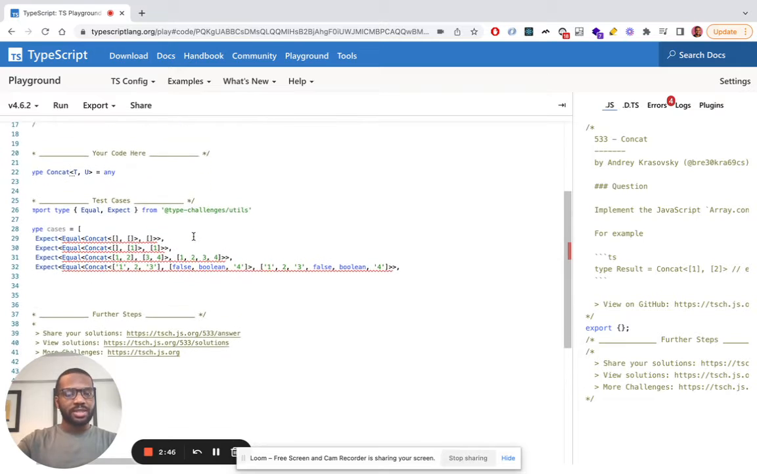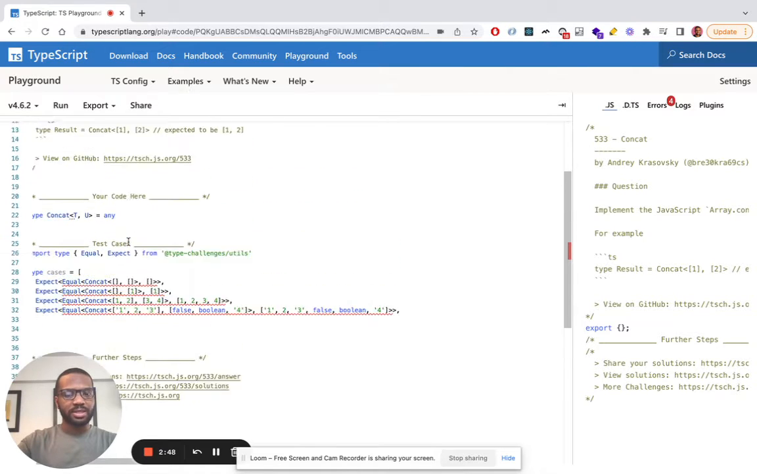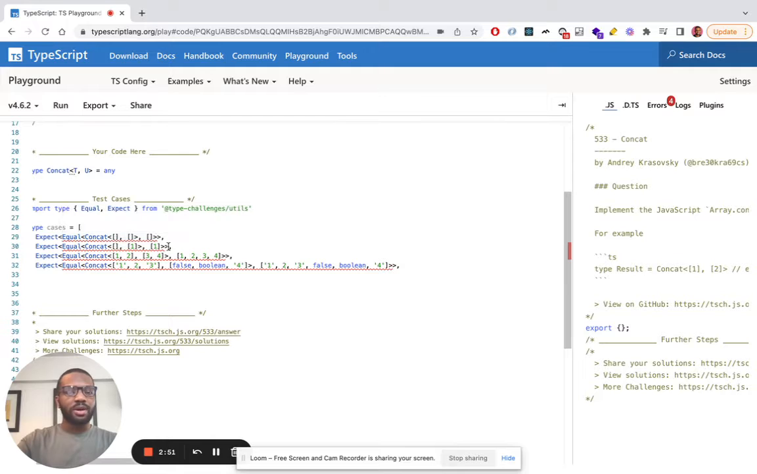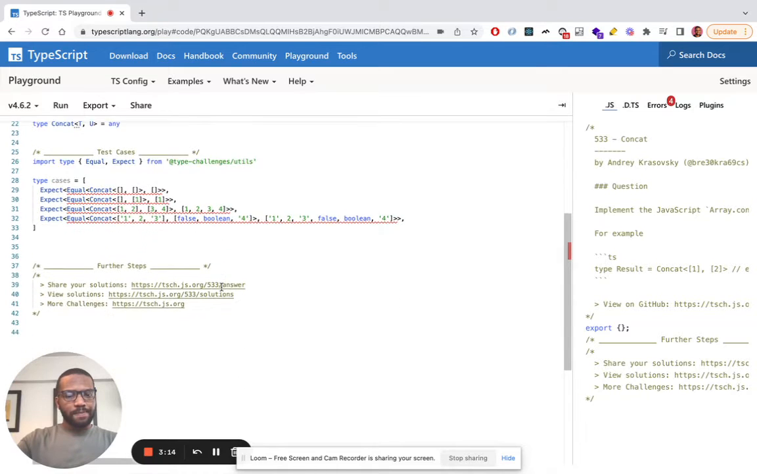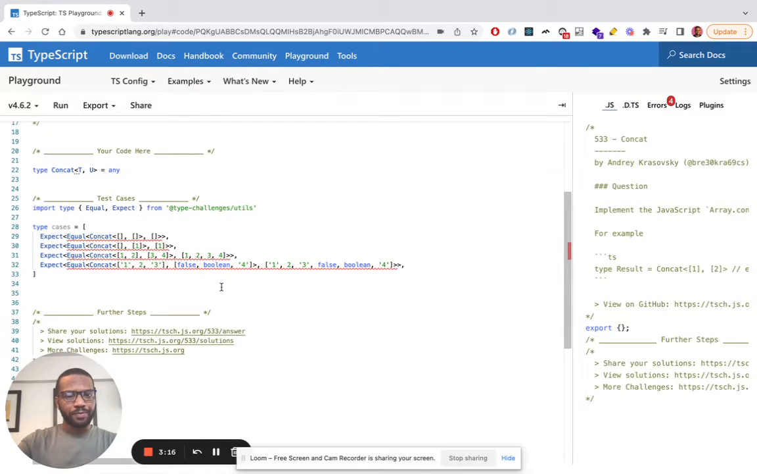So let's look at the test cases we have. What we're going to do is look at the test cases, and then we're going to try to pass all our test cases. The first test case has to do with empty tuples. Second test case, an empty tuple and a non-empty tuple. Third test case is two tuples, and the fourth is two tuples with different element types. T, all type parameters unused. Any.